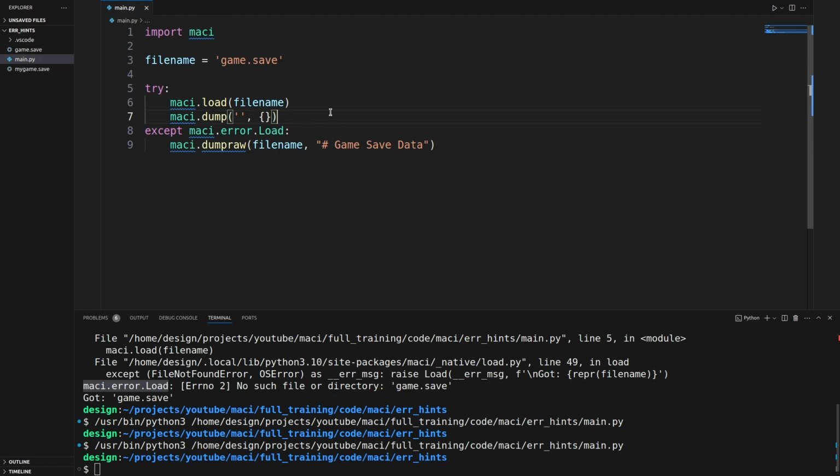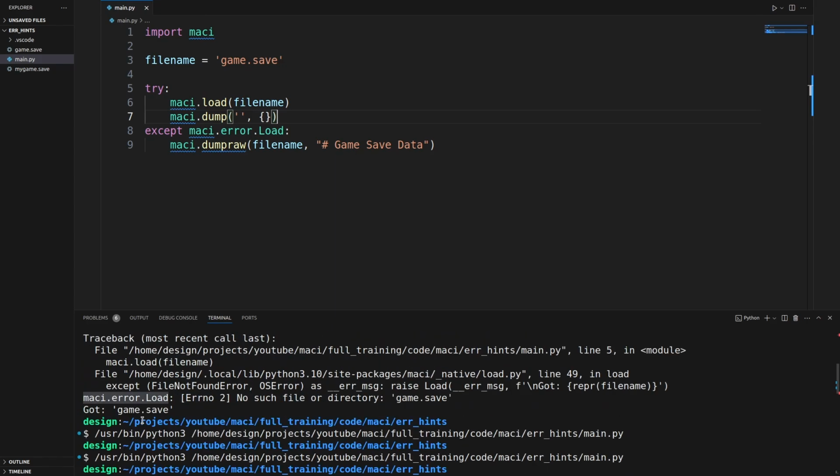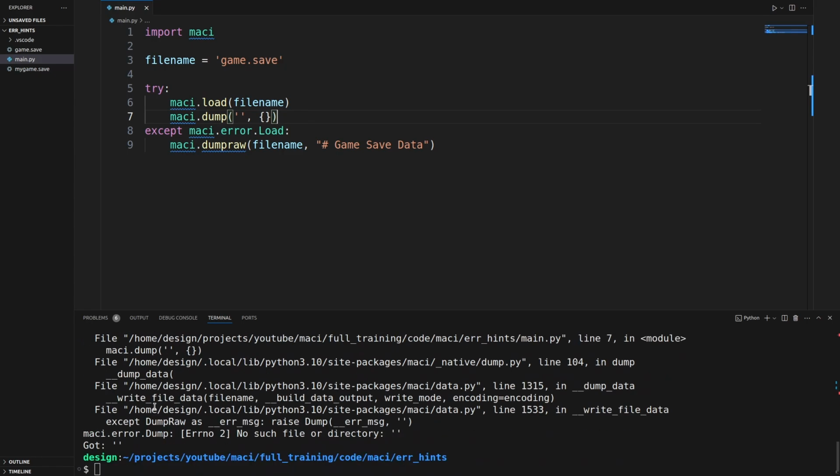If I try to run dump now with no file name path, it's actually going to throw an exception and say no such file or directory. Well, the underlying functionality doesn't allow you to create a file that has no name. But as you can see, the exception path has changed. It's no longer talking about load anymore. Now it's talking about the dump function, and specifically the dump exception class.